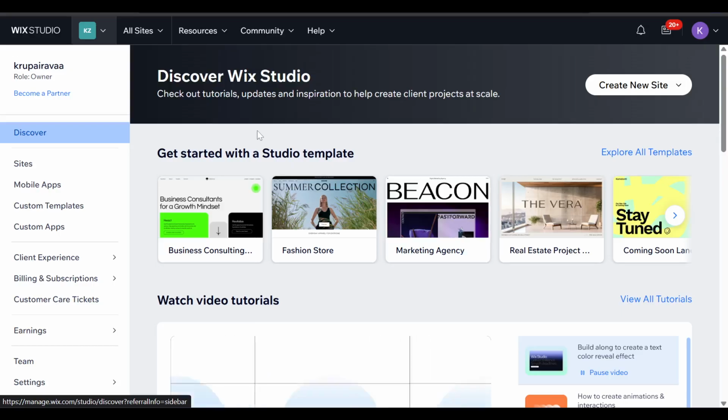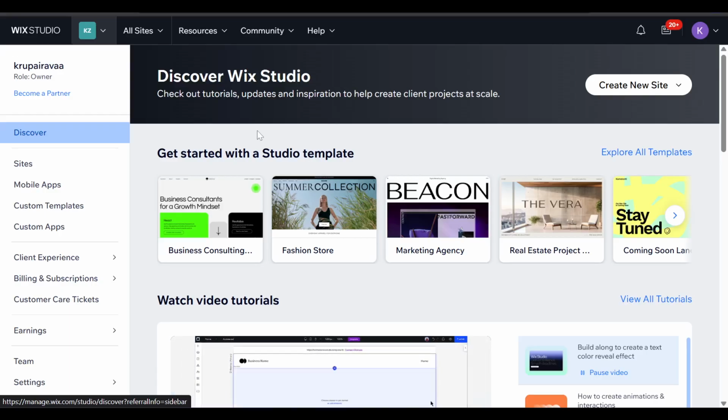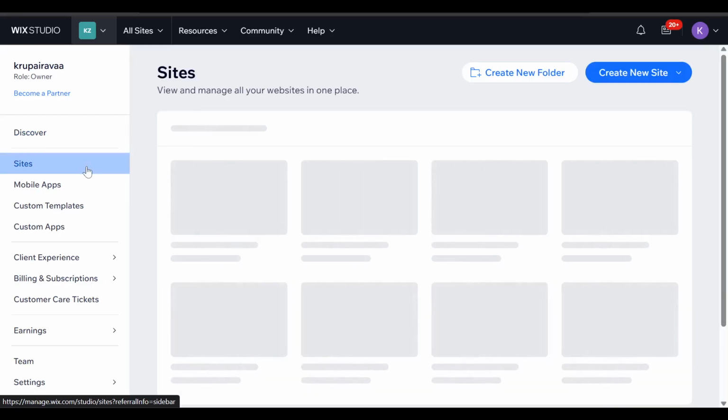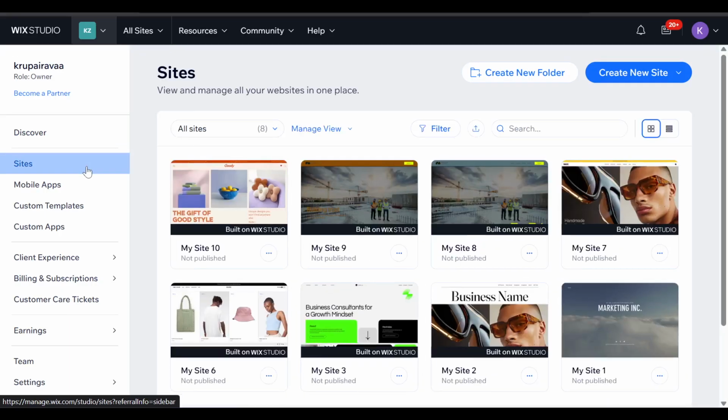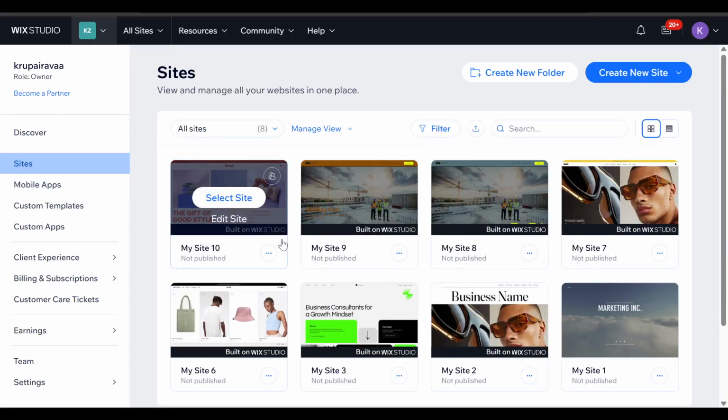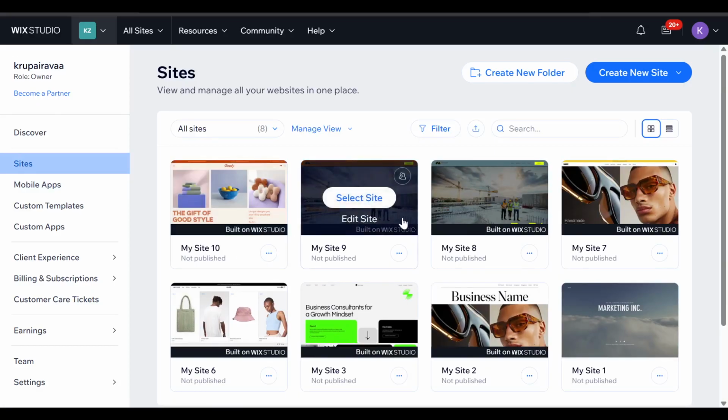So first start by logging into your Wix Studio account. Then you'll select the site you want to work on by going to the sites on the left hand menu bar. Now make sure your site has written built on Wix Studio on it, or if it's not written you can always create a new site.